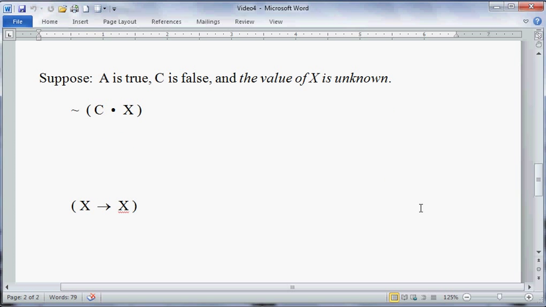I'm going to add a little bit of information here. Suppose, just like in those 7.2 exercises, A is true and C is false, but suppose that we don't know the value of x, okay? In statement logic, which is classical logic, any statement is either true or false. So here, just suppose that A is true and C is false, but we simply do not know the value of x.